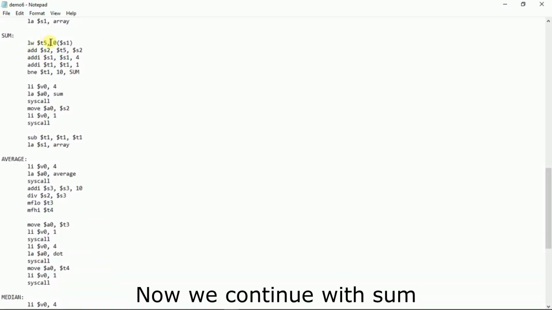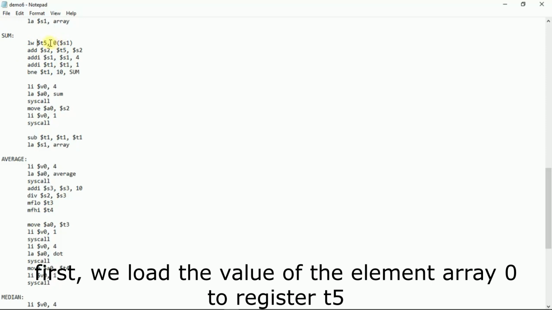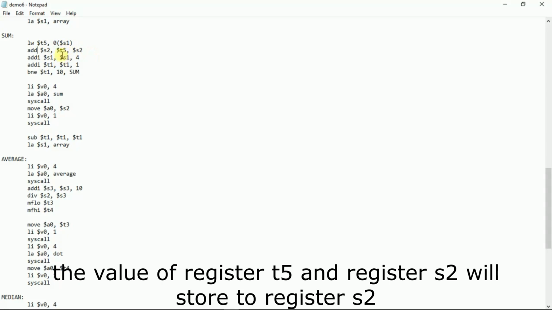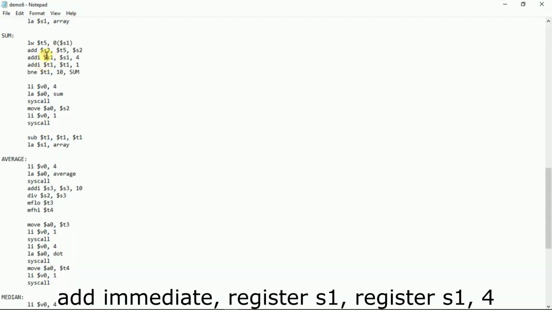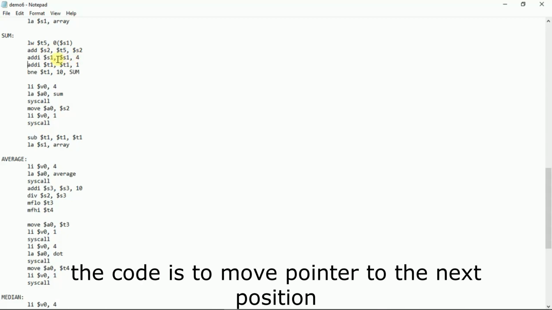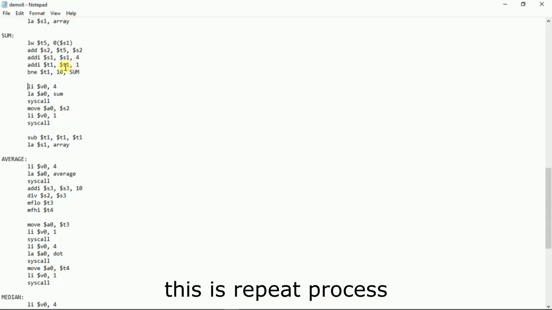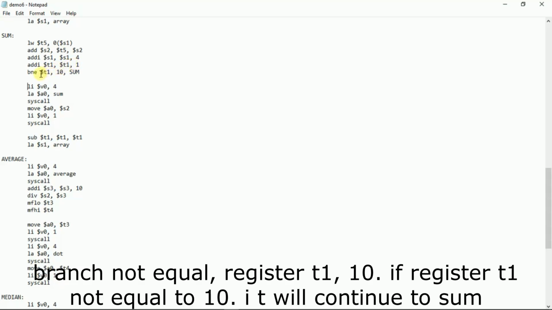Okay, now we continue with sum. First, we load the value of the element array 0 to the register T5. Then we add register T5 and register S2, and we store the result in register S2. Add immediate register S1, register S1, 4 is to move the pointer to the next position. Then add immediate register T1, register T1, 1. This is the repeat process. If the register T1 is not equal to 10, it will continue to sum. Branch on equal. Branch to sum if register T1 is not equal to 10.